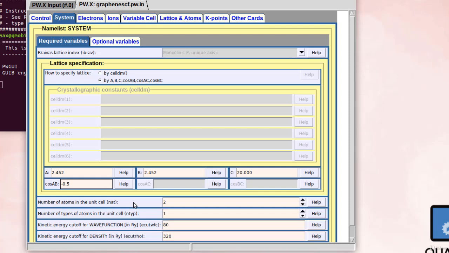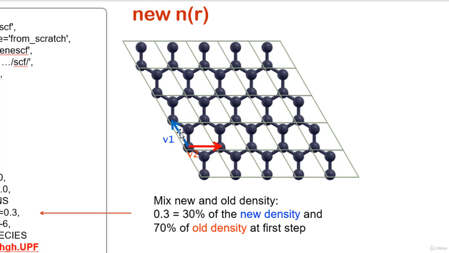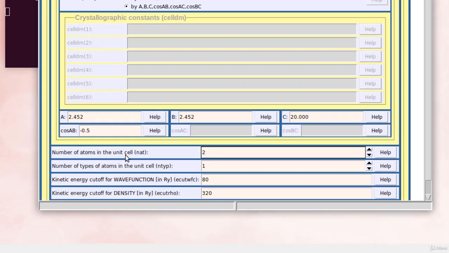The number of atoms in the unit cell. As you can see in the graphene lattice, in each unit cell, there are two atoms, this and this. Thus, the number of atoms in the unit cell is 2. Thus, we write 2. In the unit cell, there are only carbon atoms. Therefore, the number of types of atoms is 1. Energy cutoff for wave function and cutoff energy for density are two important parameters. I will explain them in a separate lecture.